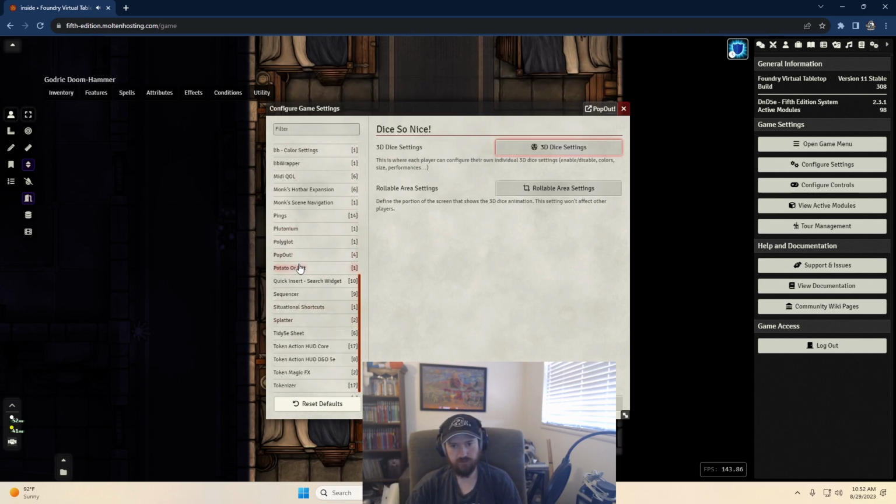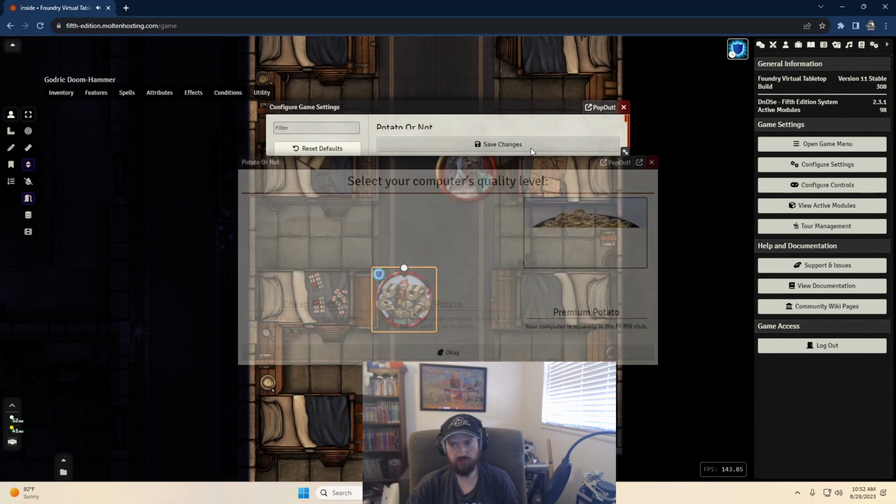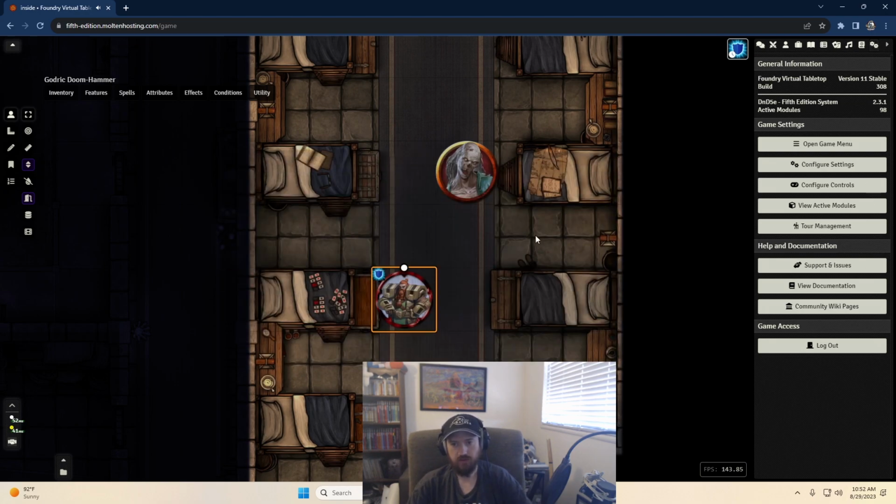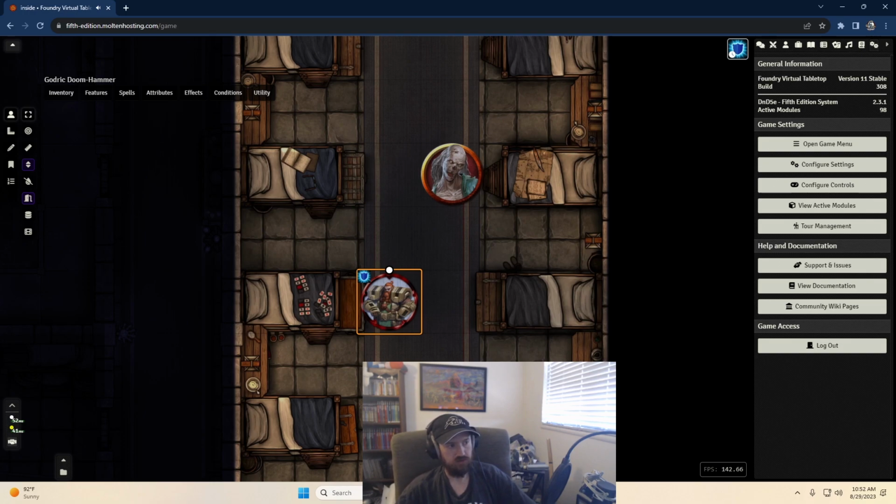Another one to note is one called Potato or Not. This will show a dialogue asking you what your computer's quality level is. If you think you've got the lowest of the low, pick the cheap potato. If you've got a mid-range computer, probably pick middle or the medium settings. If you've got the best computer around and you know it, go ahead and pick premium potato. So most of the time, medium is the best option to go with, but I know some people do not have the best computers or they have the strongest computers, so that is your choice.